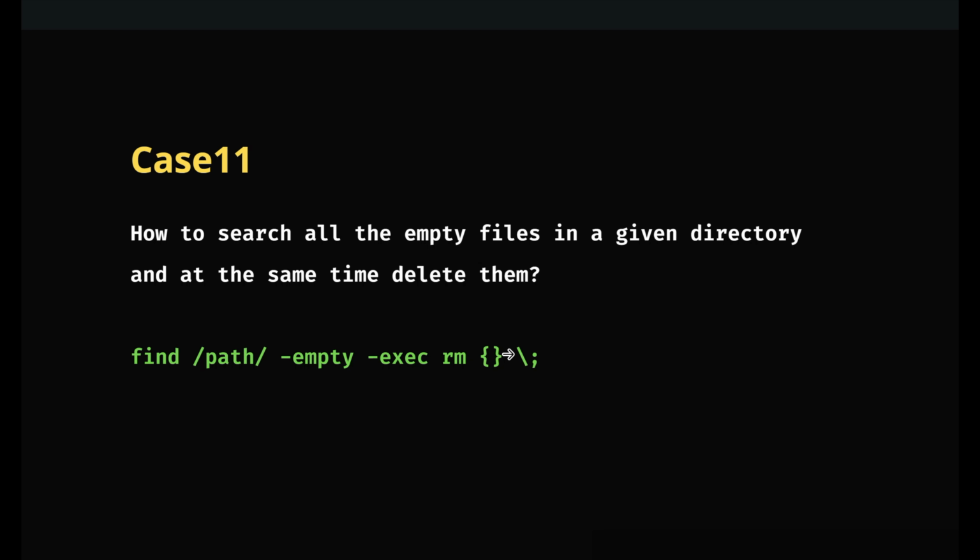Case number 11: how to search all the empty files in a given directory and at the same time delete them. Now this is a very useful case where you are finding the files and performing some action on them. First find the files and then remove or delete those files. So how can you do it? See, find, path and -empty. It will give you the list of the files.